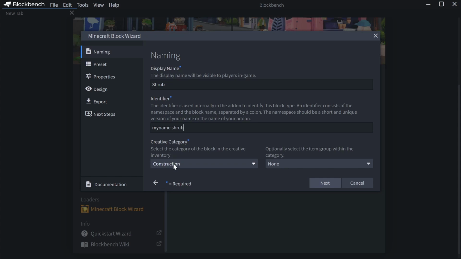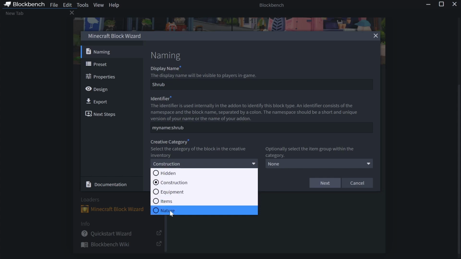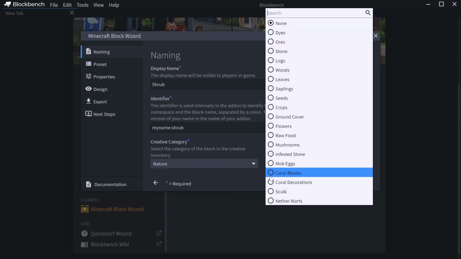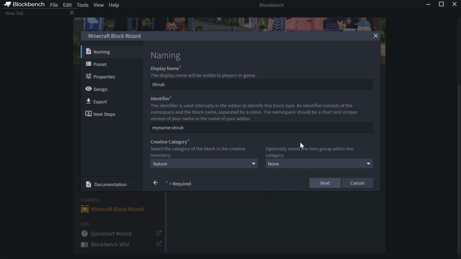At the bottom of the page, you can sort the block into one of the categories of the creative mode inventory. We'll add our block to the nature tab. You could also add it into a group if you want. Let's press next to get to the next page.